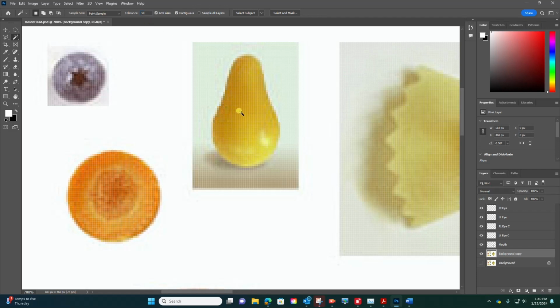So I'm going to change it to 50, and then click again. You can see it's selected most of the pear really well. There's only a few little spots right here that it did not select. So I could turn it up to like 55. Then if you click off, it'll deselect, and then click again. And again, it's leaving just a little bit right here.